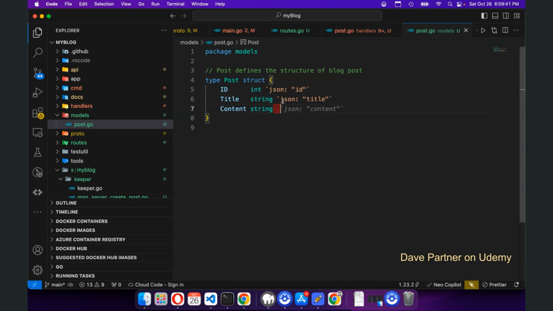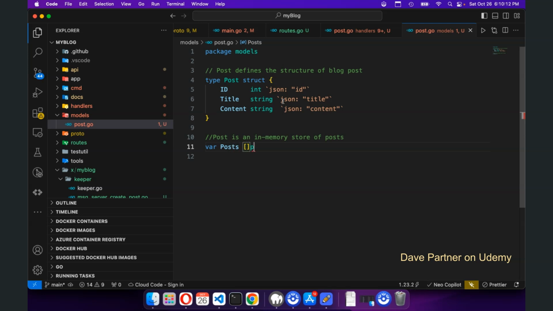and then backtick `json:"content"`. All right, so this is how it's gonna be, and then at the bottom we're gonna add another thing. In post is an in-memory store of posts, so we're just going to do var posts, an array of posts. Okay, cool. So we're done with this.